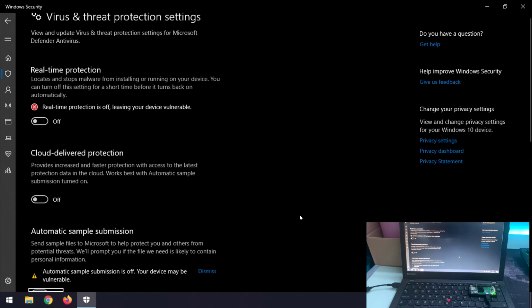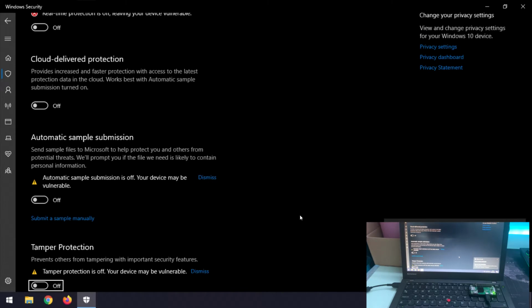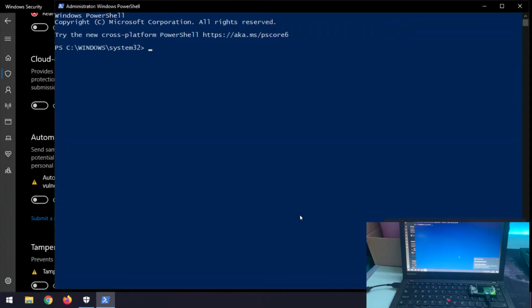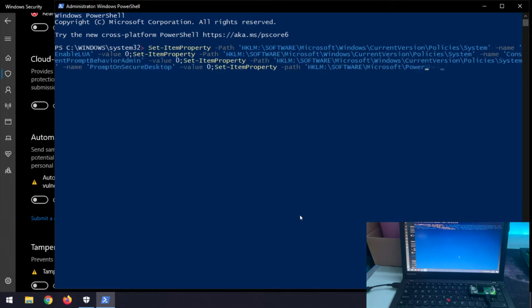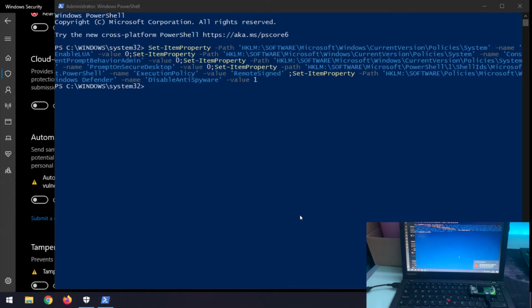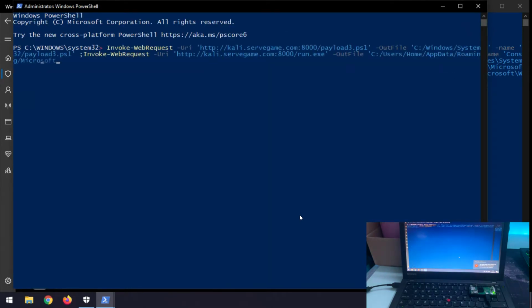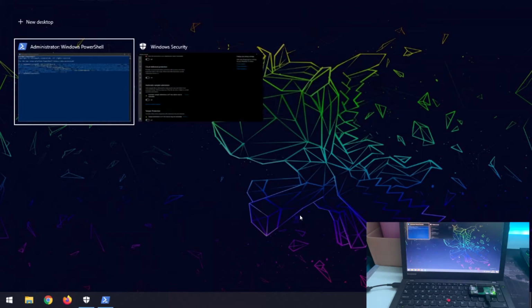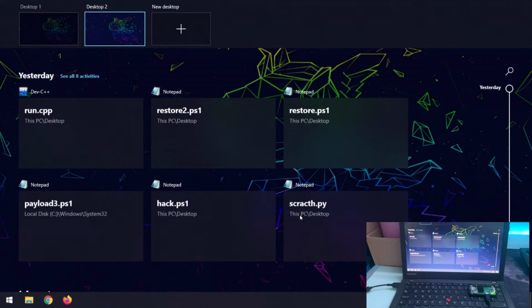Once that's done, we open up a PowerShell window with administrative privileges and paste in this command. This command is adding registry keys to the registry, which will disable the antivirus for good. It will disable the user access control, so it will enable us to run any script with administrative privileges. And it will also allow PowerShell scripts to be run on the computer. This will be useful for the payload to run at startup.